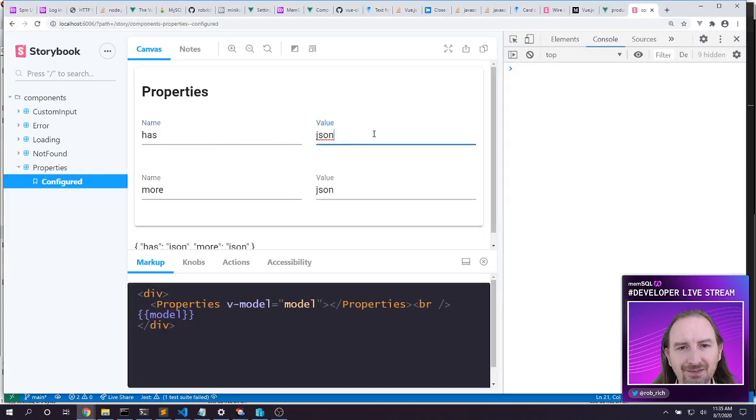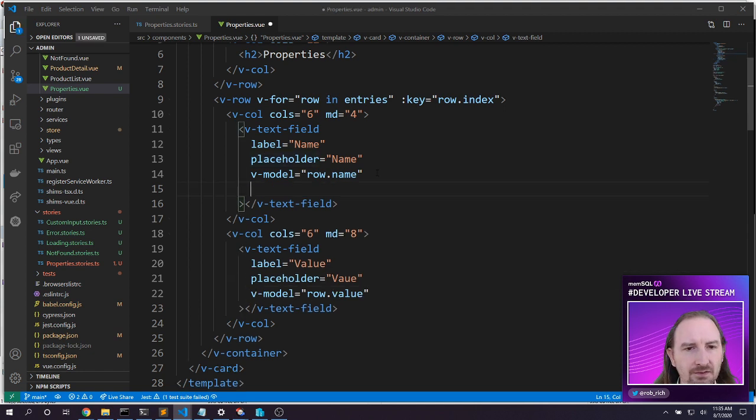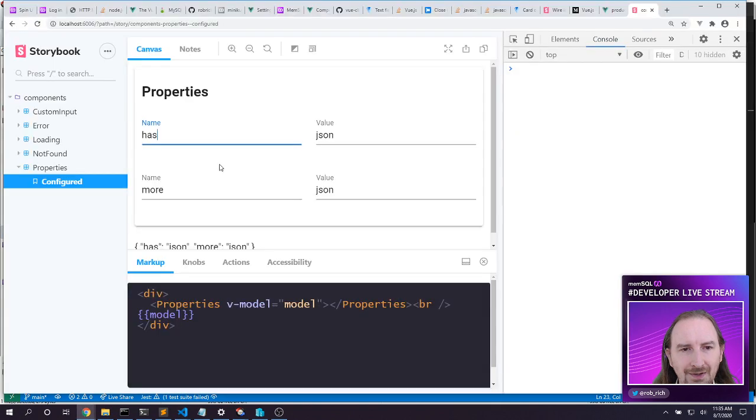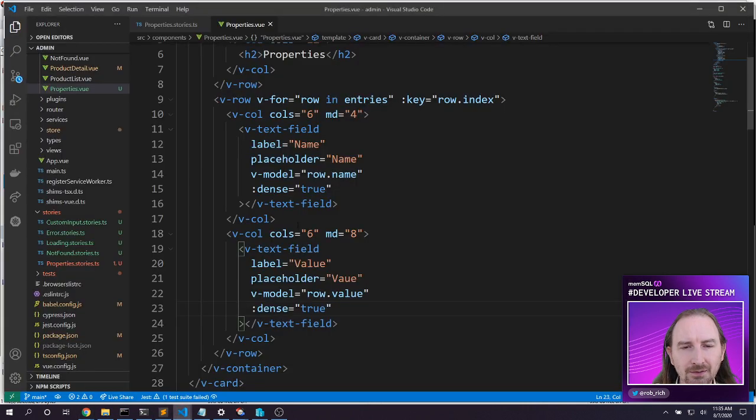Ooh, that's cool. Now I do want a way to add new rows and delete rows. Let's actually come in here and make this dense equals true. That'll make it a little bit shorter. Not so vertically tall. There we go. That's a little bit denser. We do want to make it required. So actually, let's come back to required.